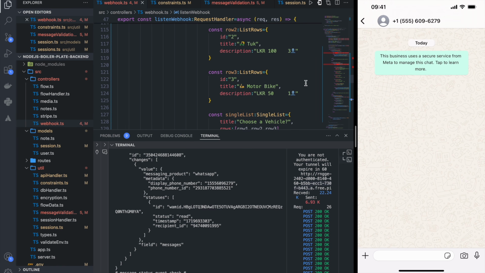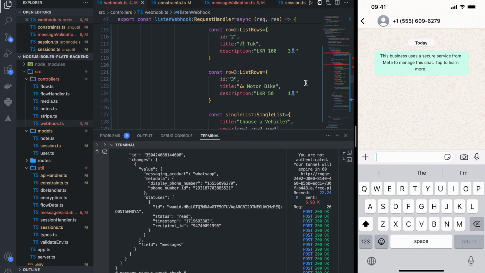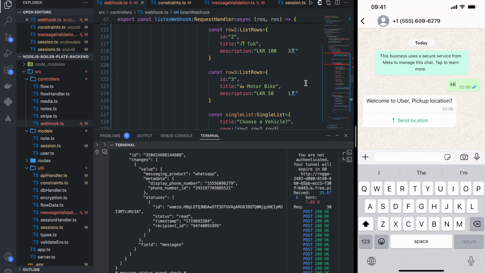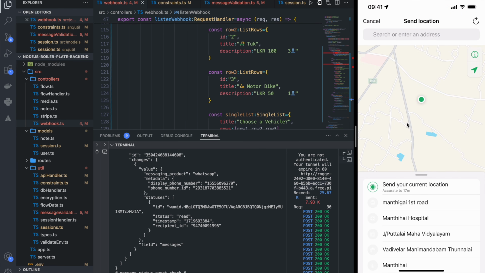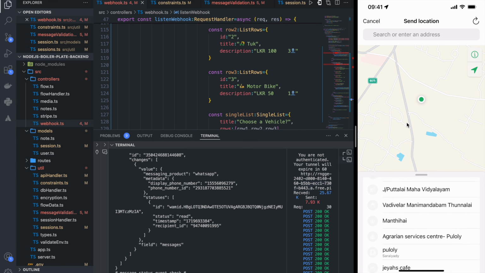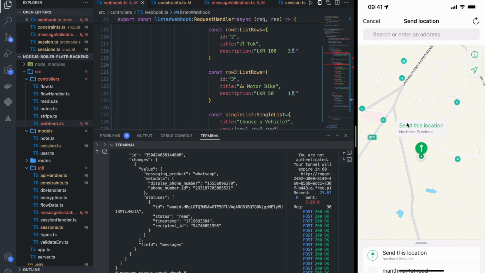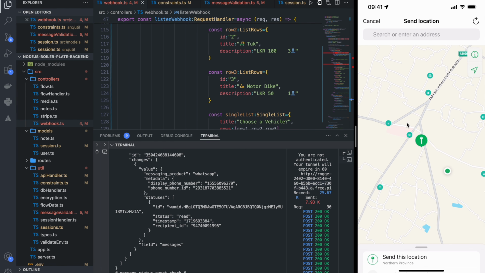On the right side I have opened the WhatsApp bot which I created. I just send a hi message. After I send the hi message, instantly I am getting welcome to Uber and pickup location. Now I am going to choose the button, the send location button. After I choose it, something comes up to share the current location. If I hide this one, I can ping the exact location.